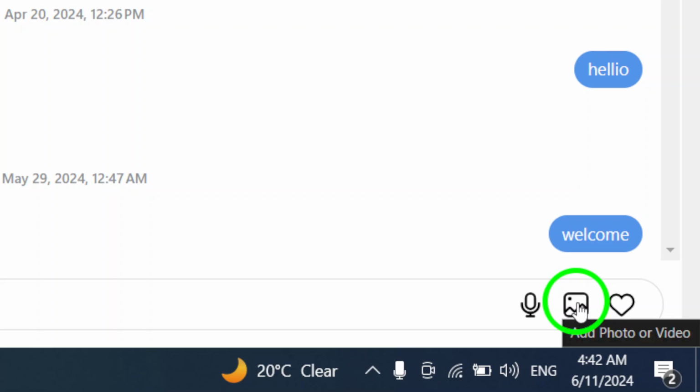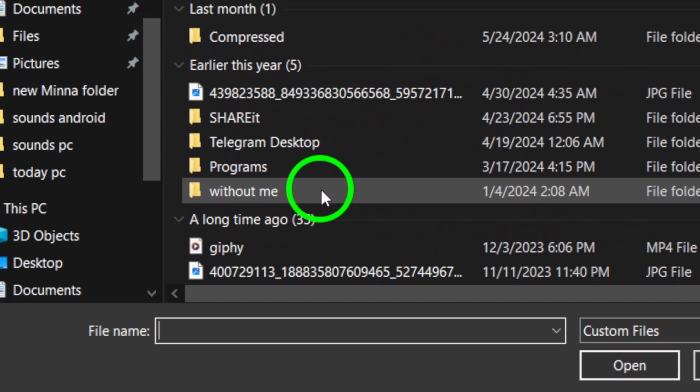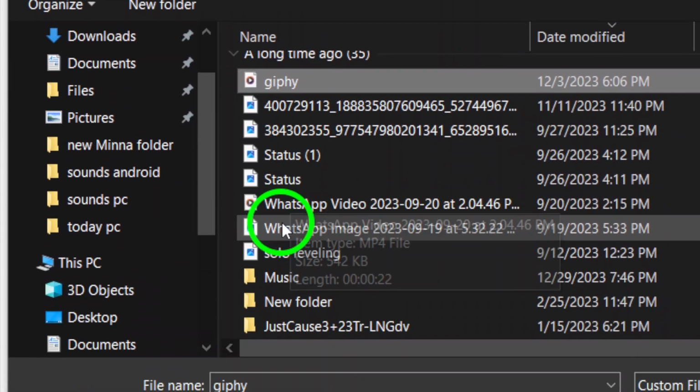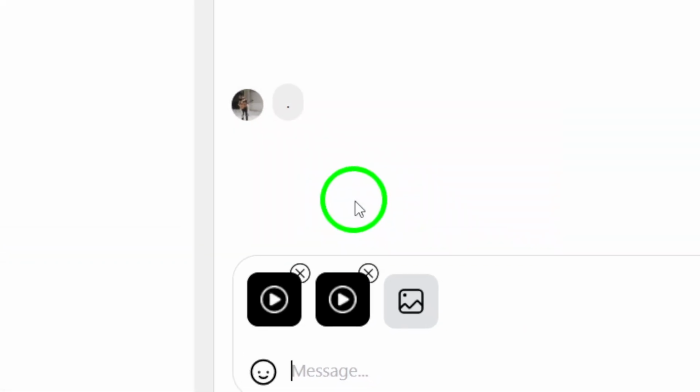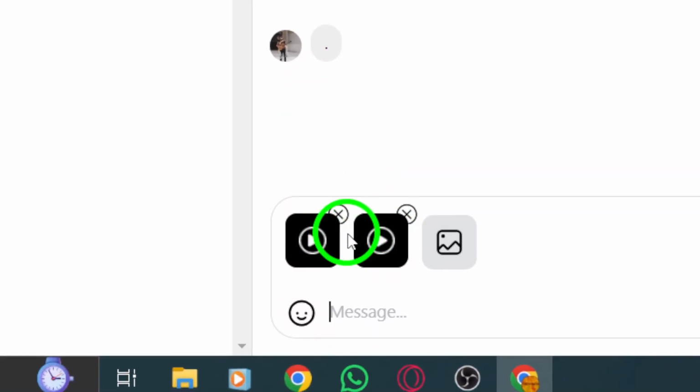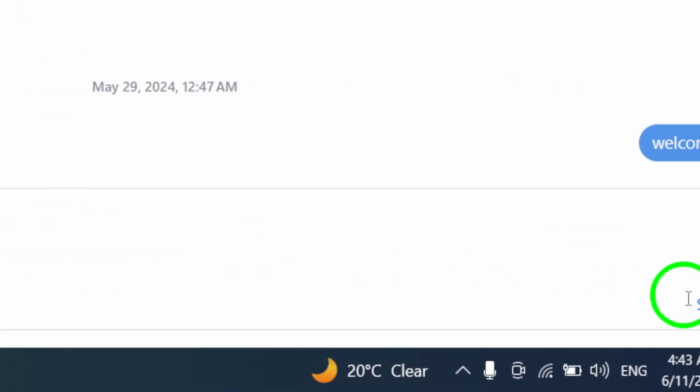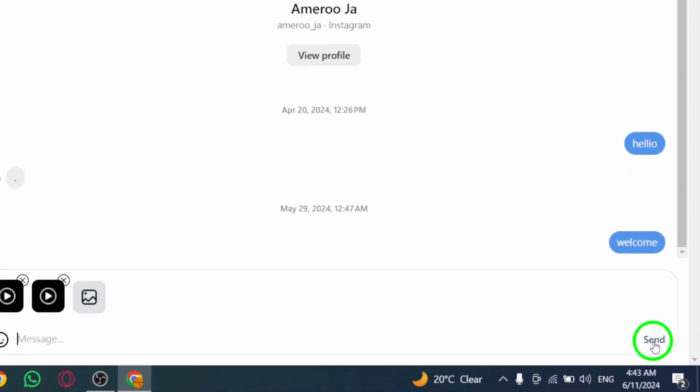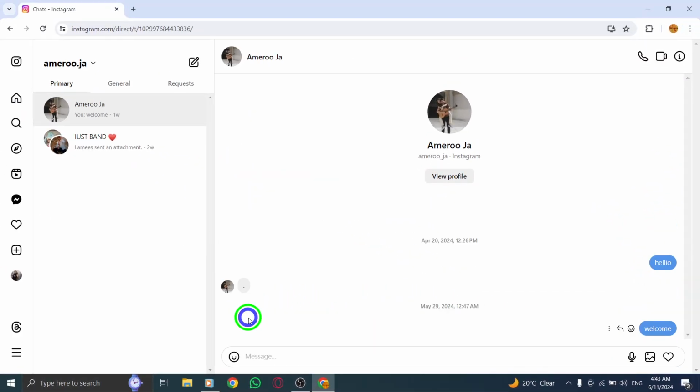Step 4. Select the videos you want to send by choosing them from your PC. Once you've selected the videos, click on the Open button to add them to the chat. Step 5. After adding the videos, click on the Send button to share them. The videos will be sent to the recipient for viewing and enjoyment.